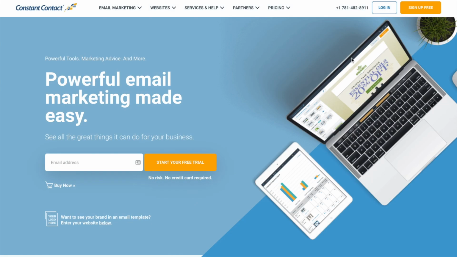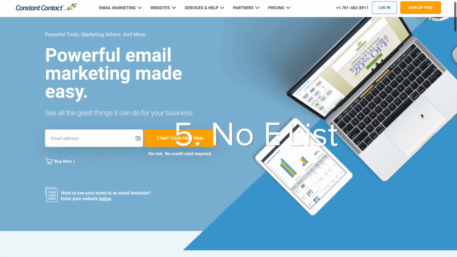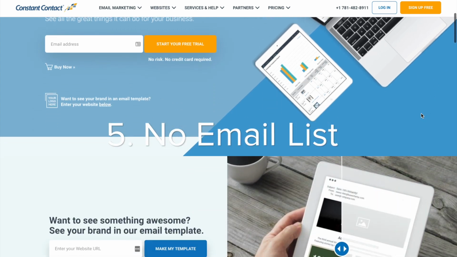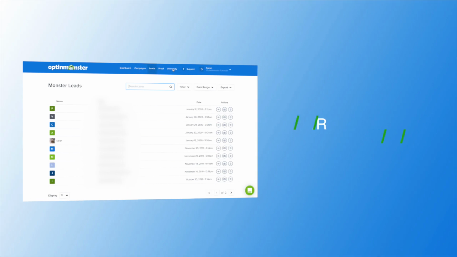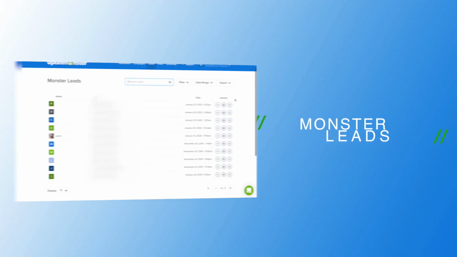effort. Finally, you might not yet have an email list, so you don't know where you're going to store your leads. Well, have no fear, because all of your leads will automatically be stored with OptinMonster's Monster Leads. Then, once you have your email marketing service provider, you can easily import your leads generated.